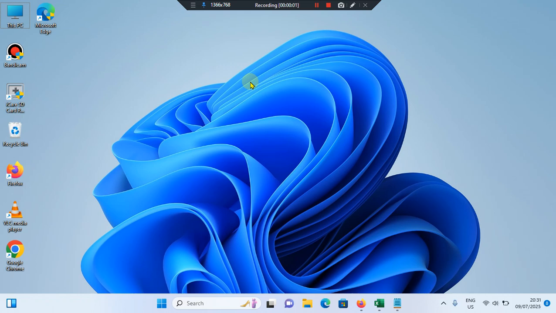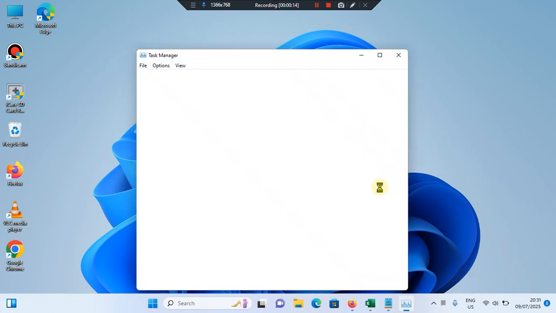Hello guys, in this video I'm going to show you how to fix monitor flickering in Windows 11. So first, you need to press Ctrl, Shift and Esc to open Task Manager. Alternatively, you can right click on the taskbar and go to Task Manager, that also works.